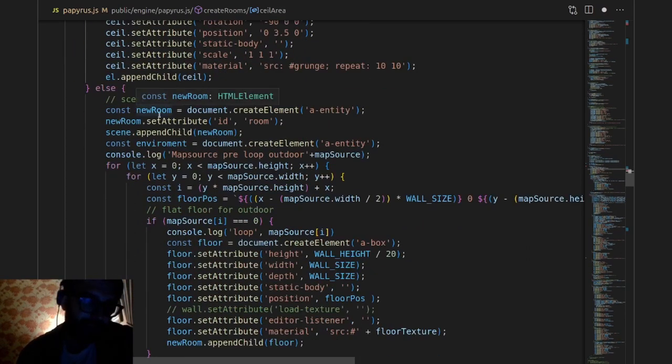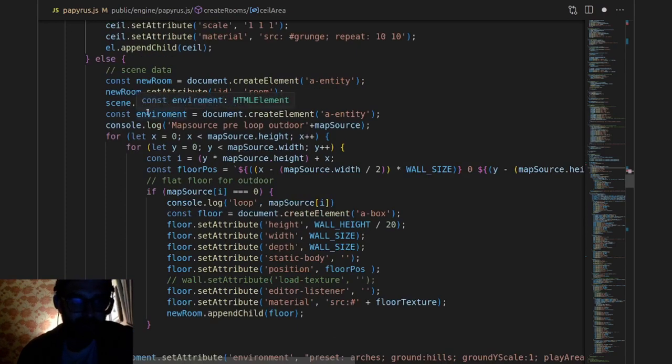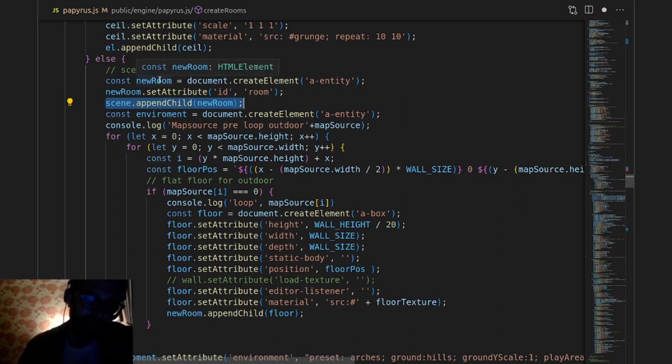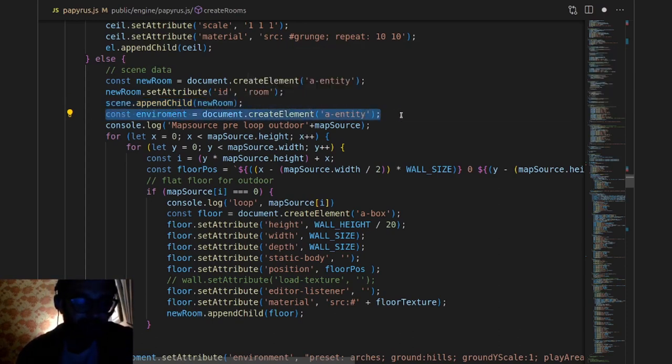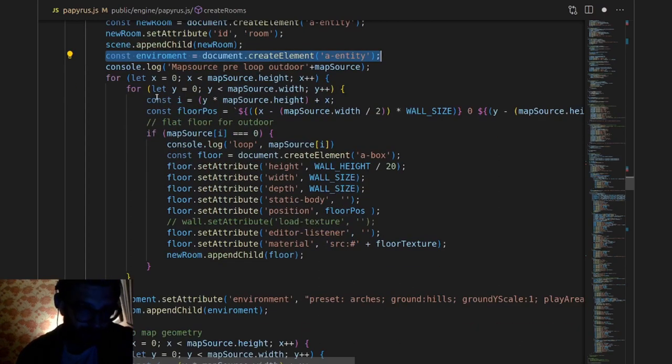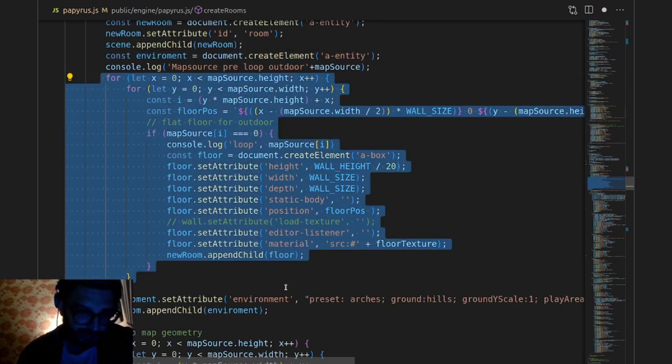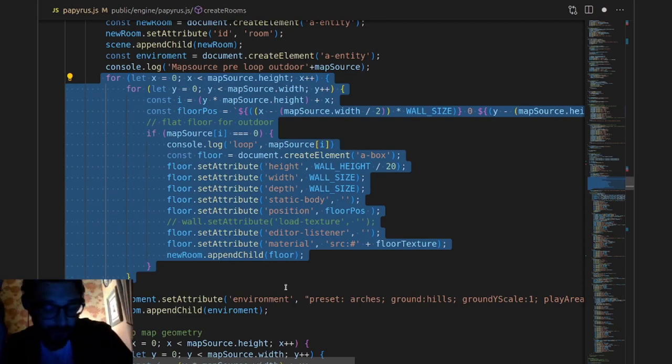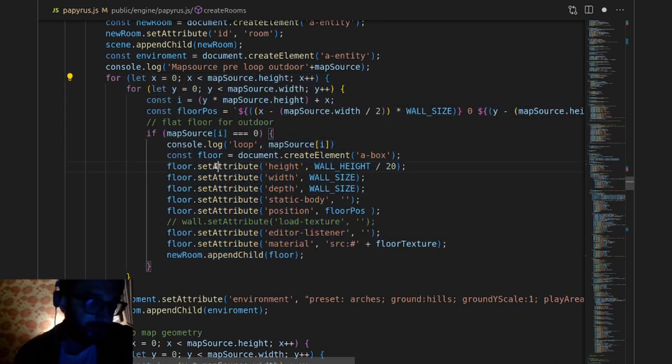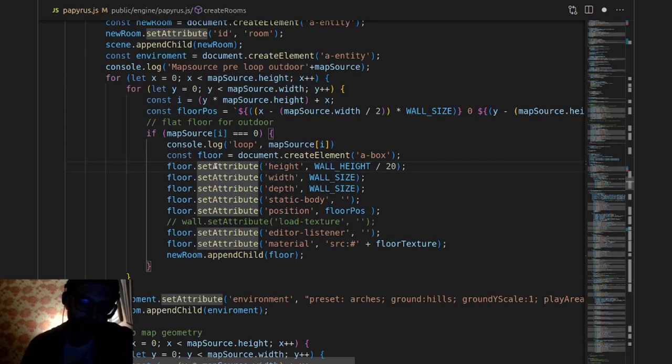Scene data is not quite finished, but it was the second map we saw loading up before. Add a new room, because after I will have cleared it from before, usually. I might have to have a check for that too, because it's not necessarily going to be the case every time. Add an environment, so this is the environment component, and then I do a loop, which is much more basic than the main loop, for if it's an indoor scene. It just adds the floor, which will probably be invisible, but this is mostly for the navigation movement, which I'll explain a bit later.